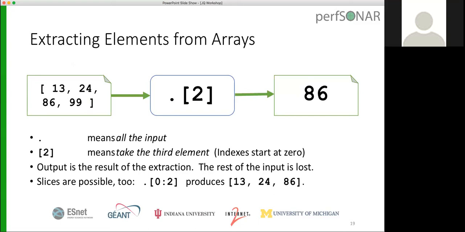You can also do slices if you want to take a little piece of an array. You put the lower and higher ends of the range you want in the bracket separated by a colon. So for example, if we go for 0 through 2, we get an array out that says 13, 24, and 86.